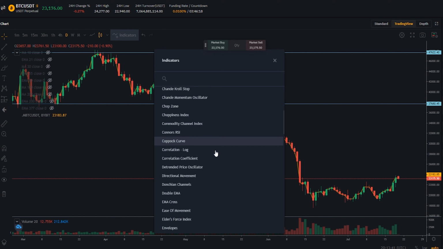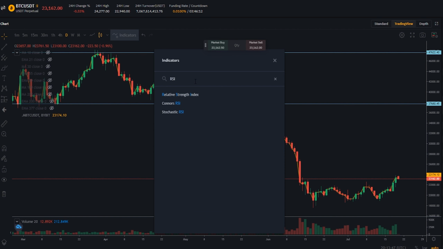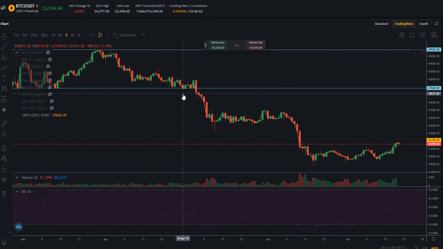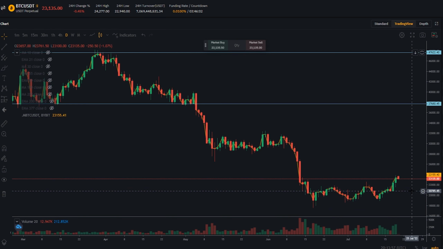And as you can see, there's plenty of basic indicators that you can add. If you're looking for something specific, you can search for it in the search bar. So if we want a RSI, we just type that in. Click on Relative Strength Index. Now we've added the RSI to the bottom of the chart. If we want to get rid of it, we just simply click this little X on the right-hand side of the panel, and it's gone.